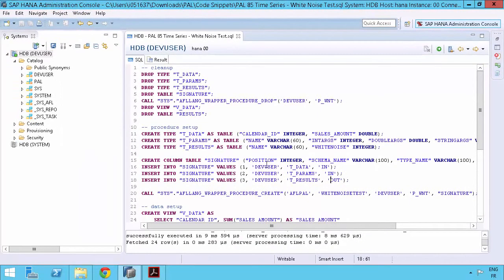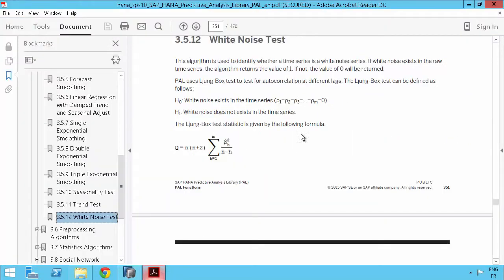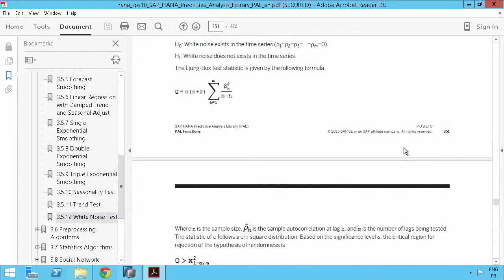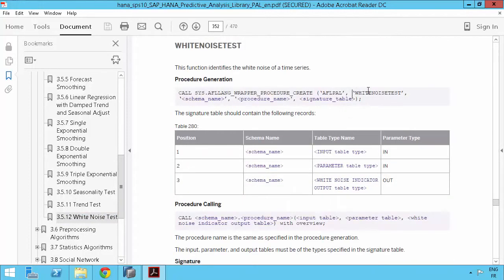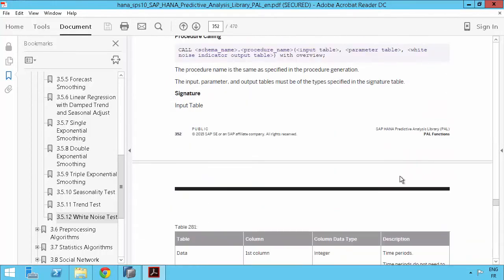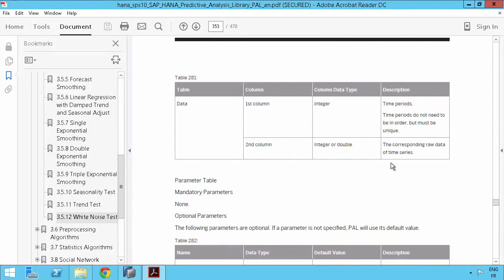Now, if you want to know more details of what the structure of these are, that's why you come to the doc, because in the reference guide you'll get, as well as an explanation, the white noise test, that's the name of the algorithm to use. These are the three tables that we need to have, two inputs, one output, and it gives you much detail on the structure, not the column names, because that's up to you, but the actual structure, for example, of your input data, what type it needs to be. If it says integer, it means integer. It doesn't mean big int or small int, it means integer.